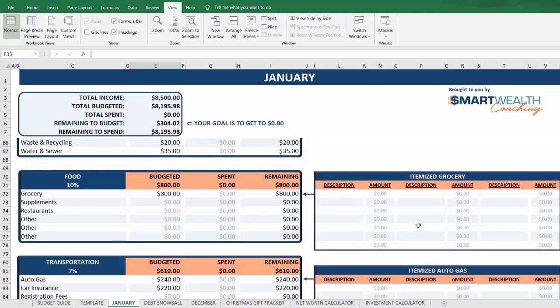For instance, here in the groceries budget item, there is an itemized grocery list that adds convenience to entering your grocery store transactions during the month. As I enter transactions for groceries, you will see the spent column amount automatically calculate.